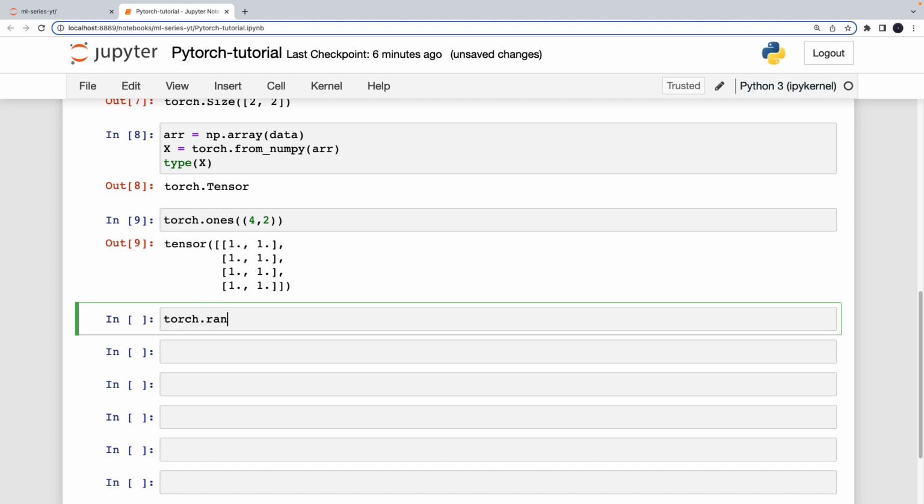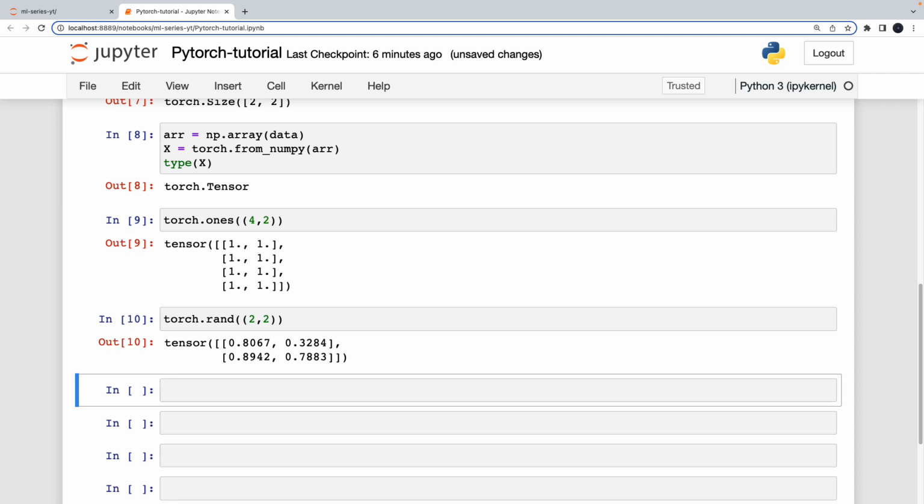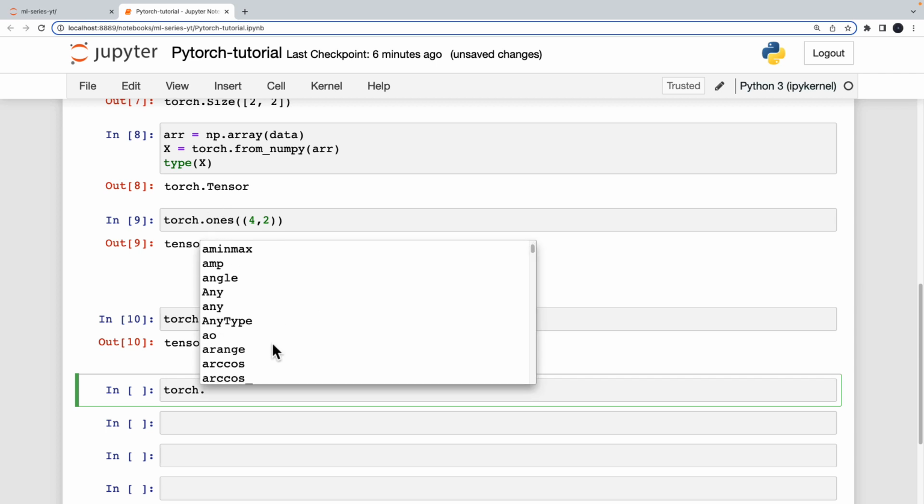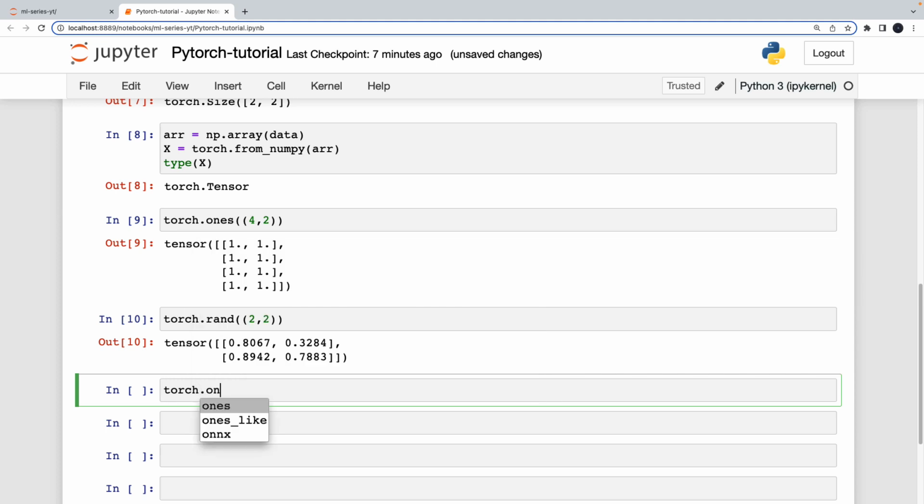So this will generate a tensor filled with ones, and the shape is 4,2. I'll say torch.rand and mention my size, let's say 2,2 in this scenario. This will fill in random values between 0 to 1 of the mentioned shape. I can say torch. and hit the tab key to see the various other functionalities, like as_tensor, as_array. So just like the functions in the NumPy library, we have similar functions as well.